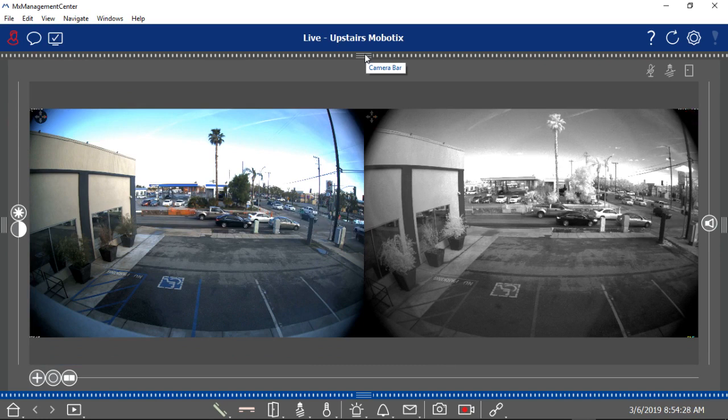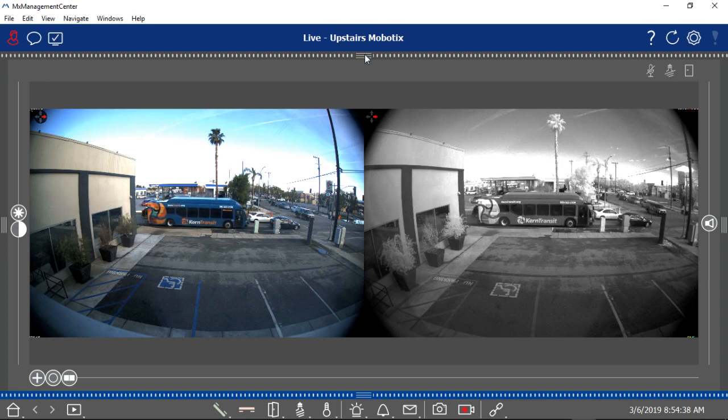Feel free to add as many as you want. Perhaps you have cameras from other sites, your home or your office, but this should get you there. Normally, your installer might help you out with this. That concludes how to add a camera on the MxManagement Center.